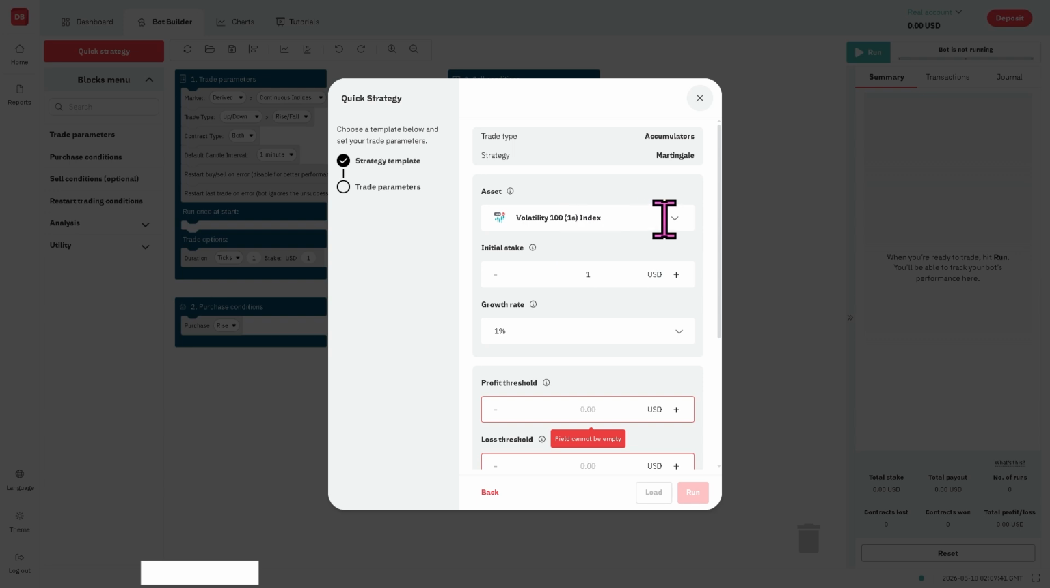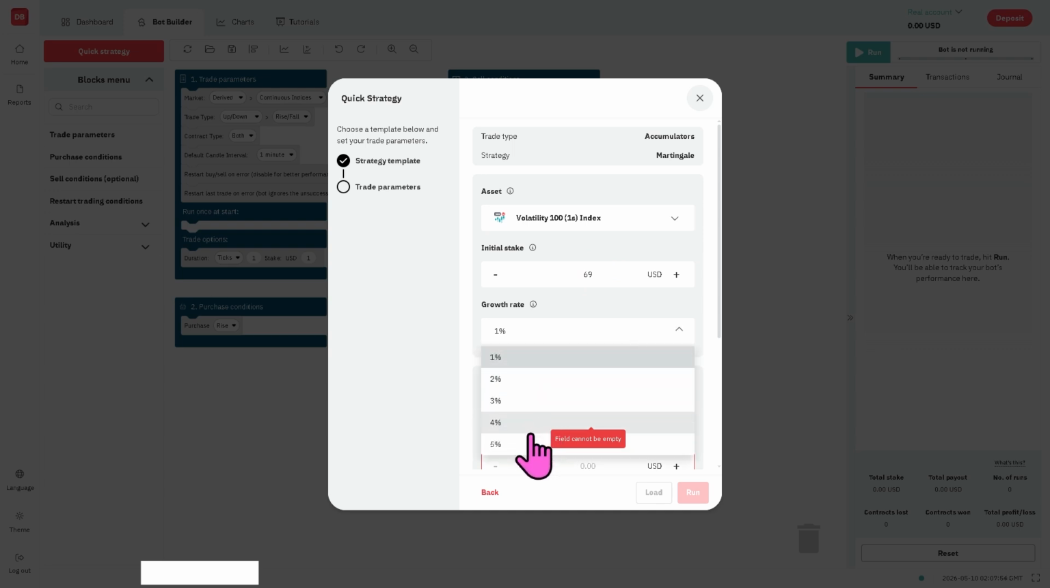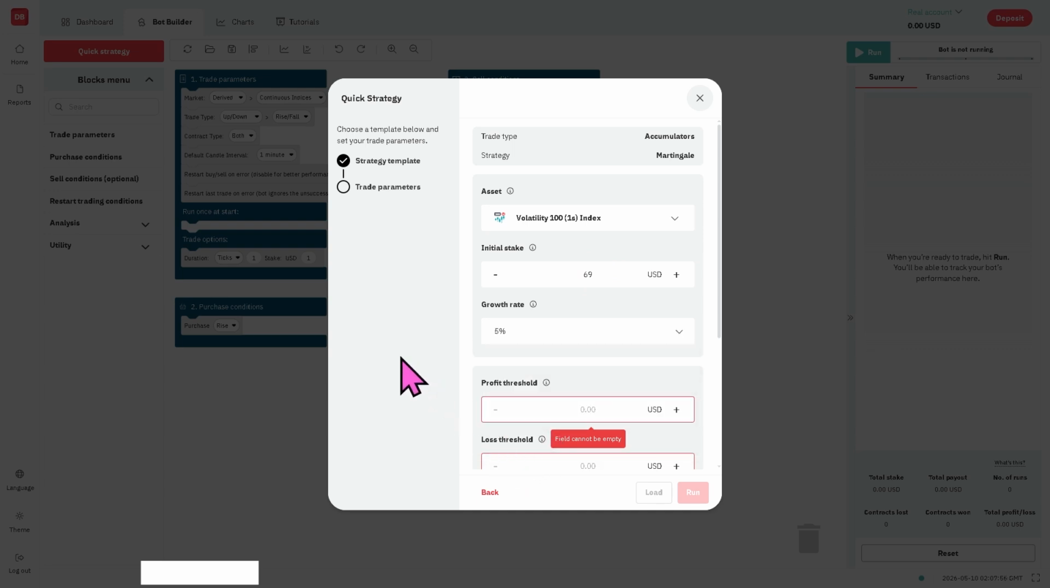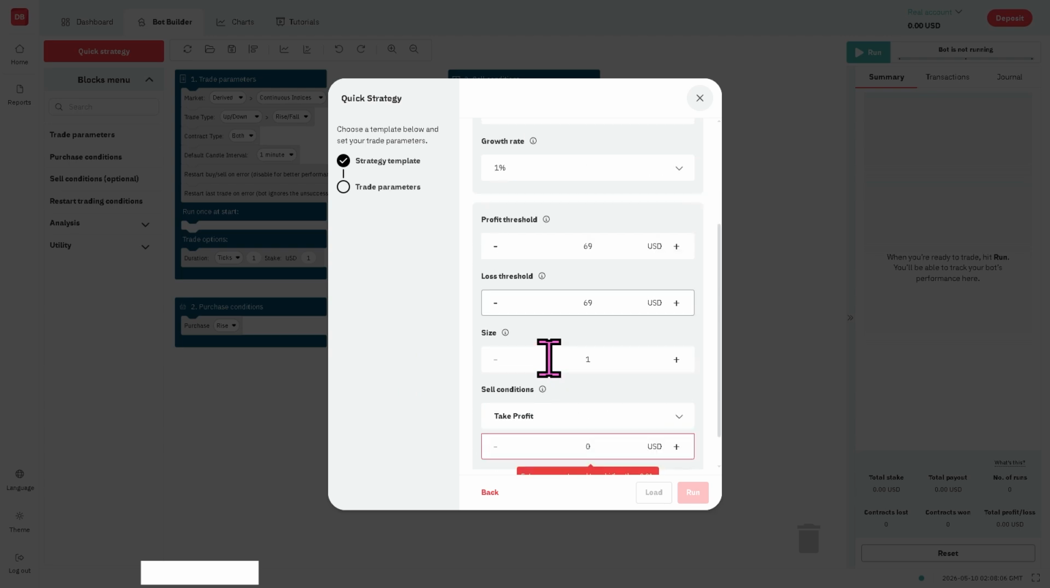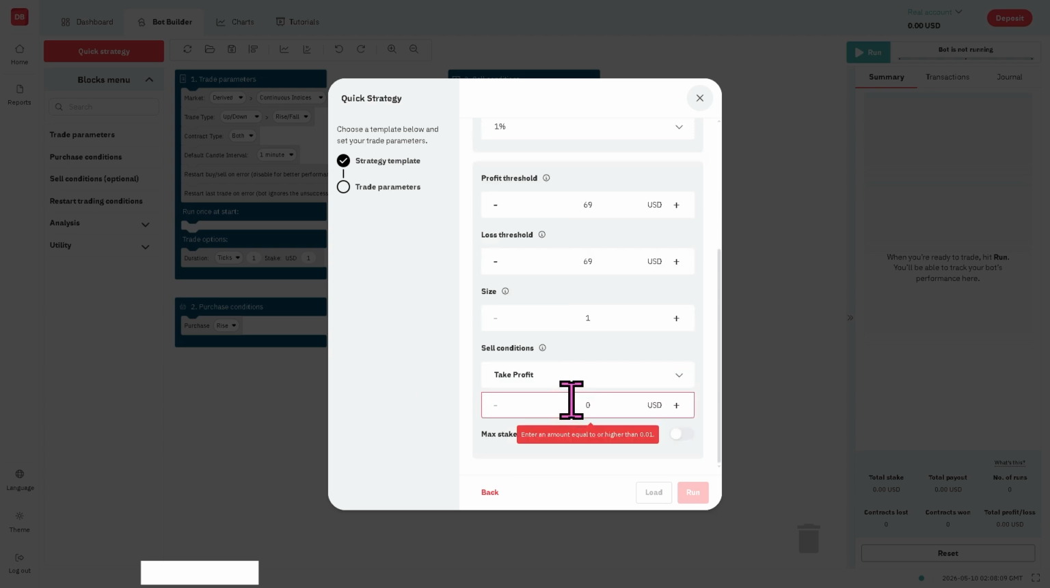You can see the asset, like for example, you can choose from volatility 100, 75, and you need to put in the initial stake. For example, 69. You will see the growth rate. If you want to go until 5%, you can do that. But if you wanted to try it low, you can do that as well. And the profit threshold, let's say this, loss, let's say this, and sell conditions to take profit into.